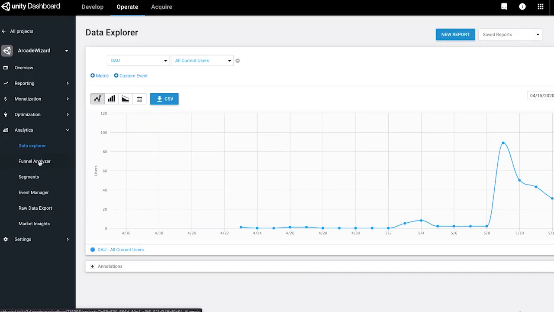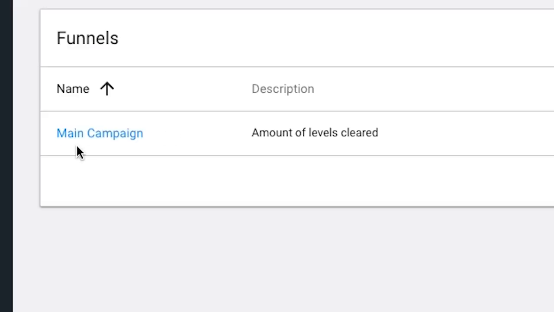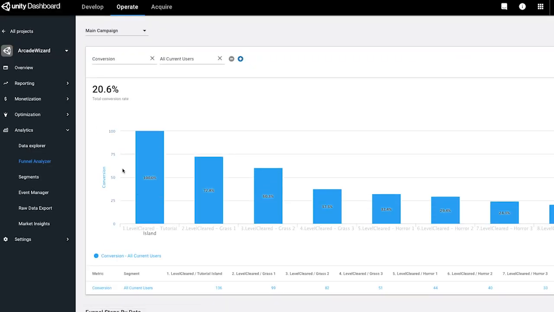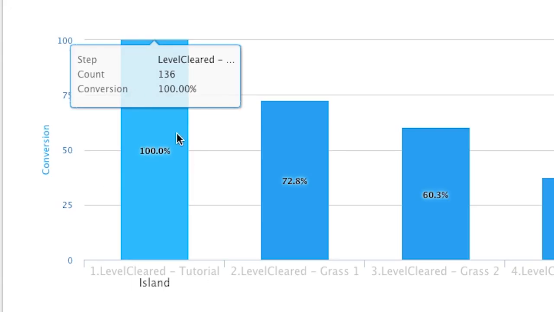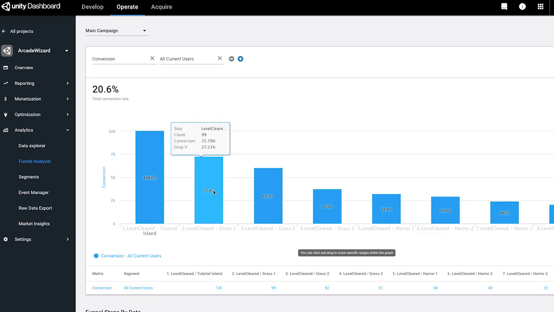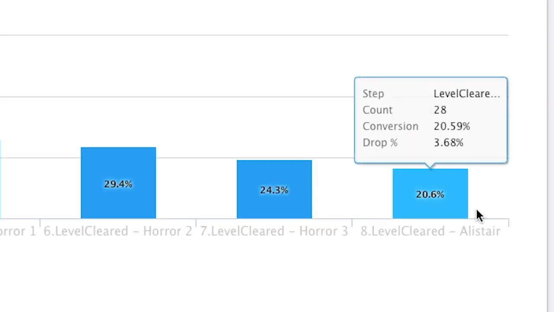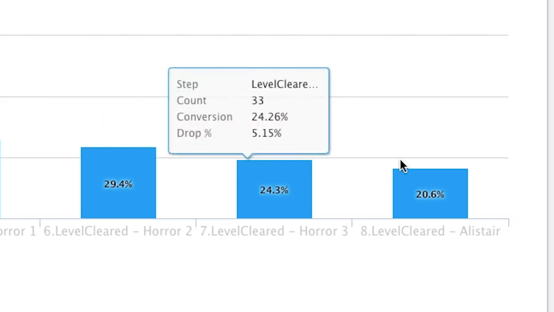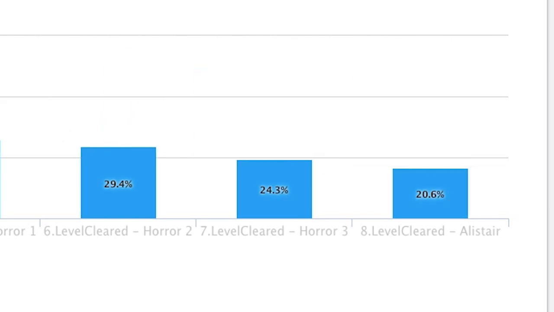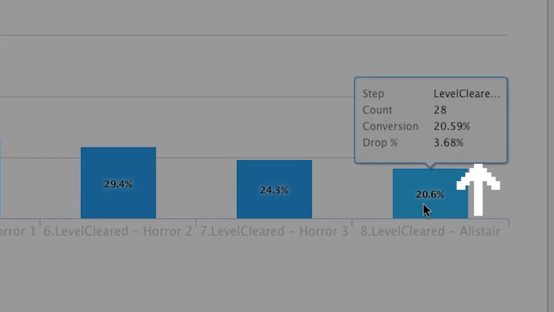So right here you can see I set up a funnel, and the funnel name is the main campaign, and what I did was I tracked the amount of users that finished each level. So starting out, the 100% is the user base that finished the first level, and then you can see 72% of those users finished the level after that, 60% of the users finished the level after that, and so on. So you can see that about 20% finished the entire game. I think it's pretty nice that such a big number still finished the entire game. But I want to aim to improve this number over time.